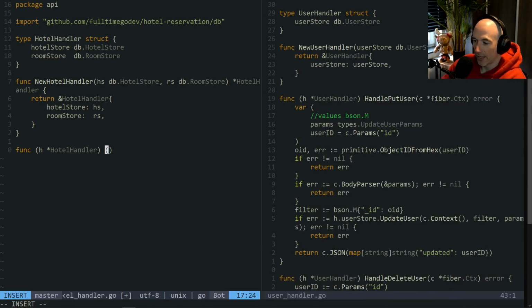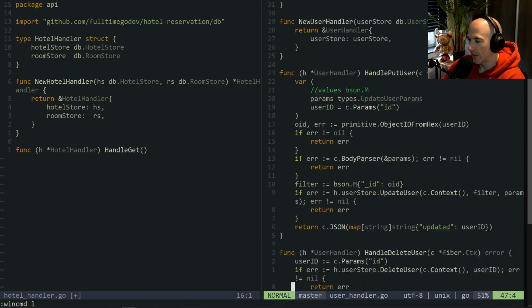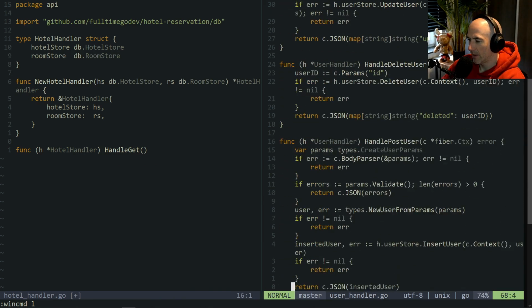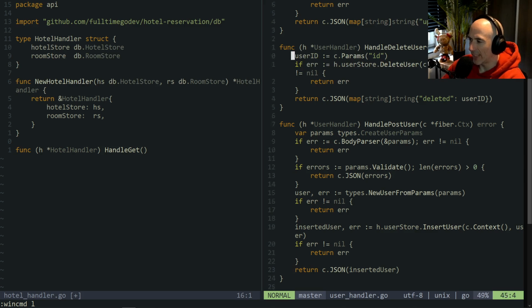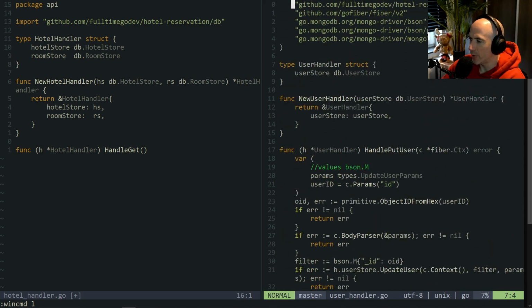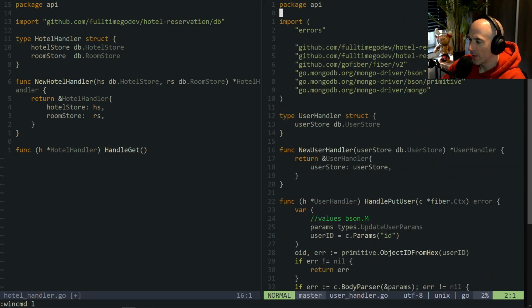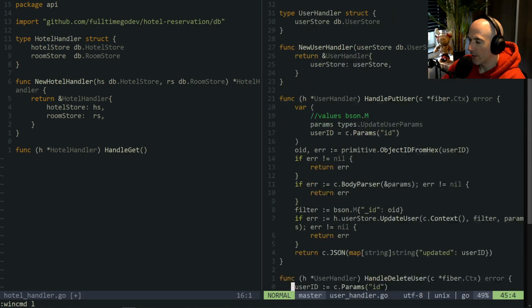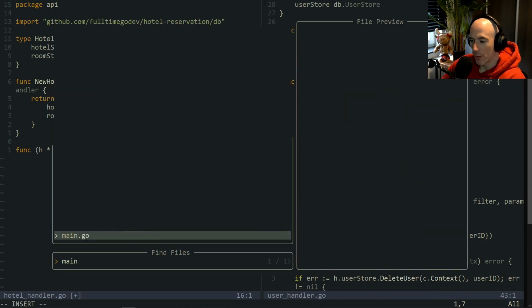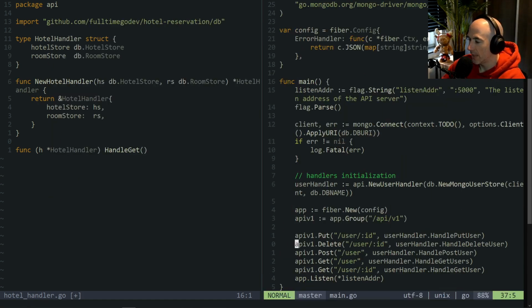So we're going to say handle get. How did we call this? Handle get users probably, right? Put user. Man, let's open up main. Handle get users, handle get users. Yeah, that's exactly what we did.